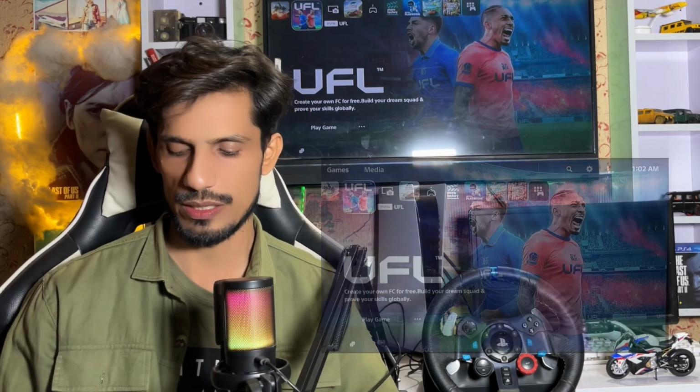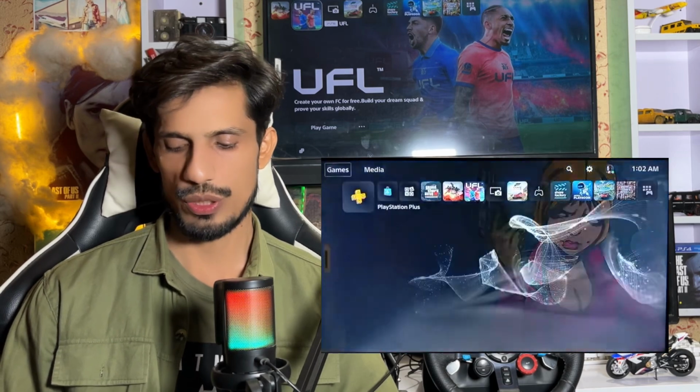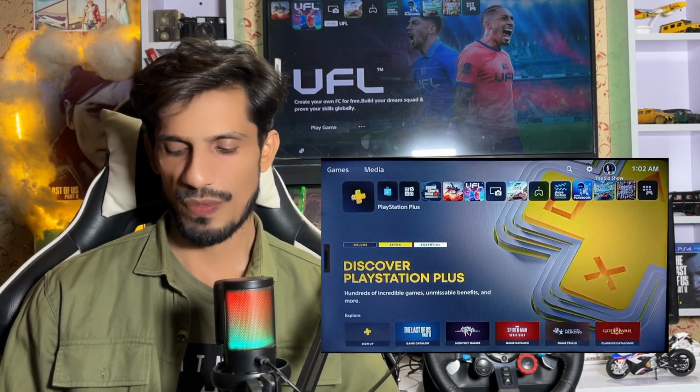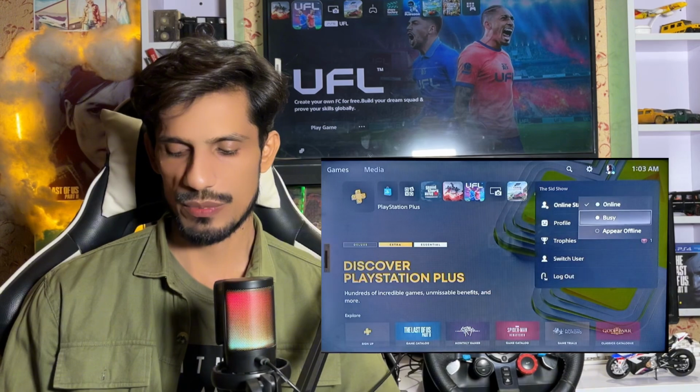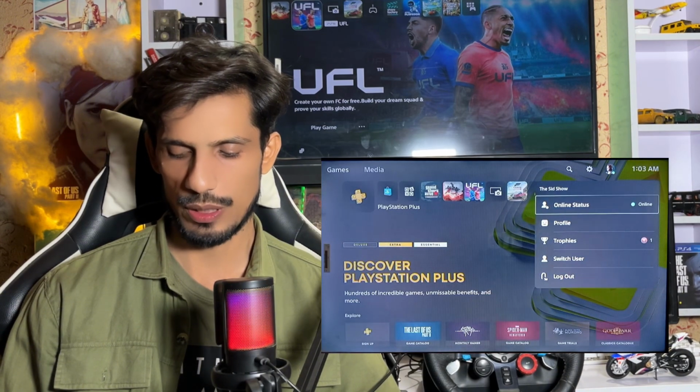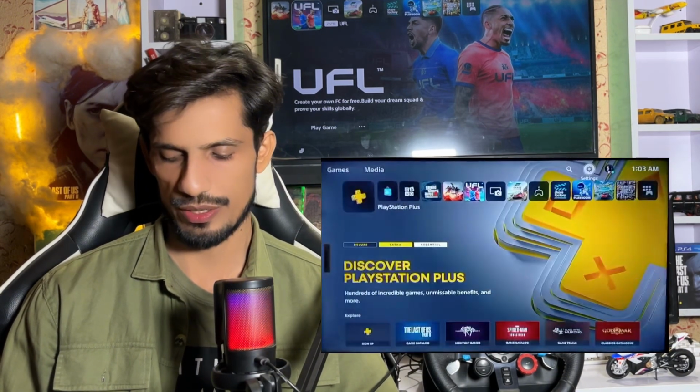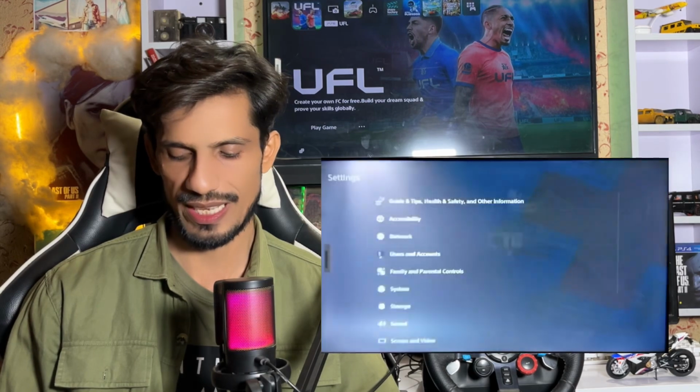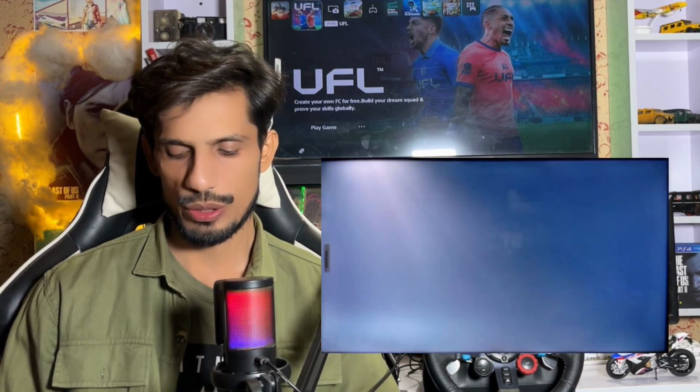So I'm just going to share my screen on my left side, and here we are at the screen. Firstly, what to do, you just go to your profile and check. Sometimes you accidentally tap on busy or appear offline. You just set it to online. If it's not working, then go to the settings and go to users and accounts.